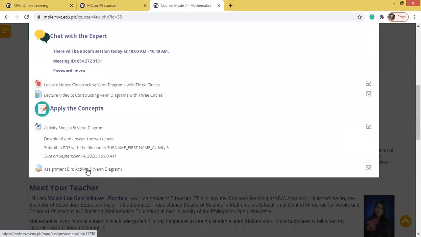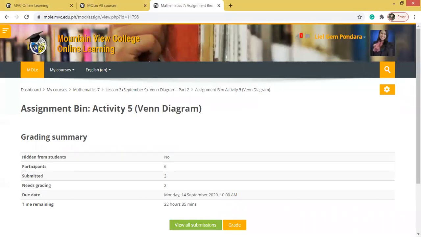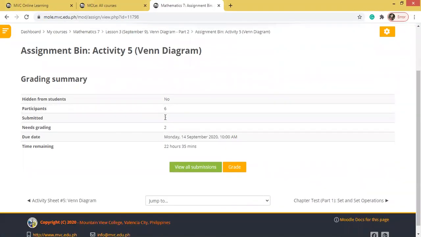Once you click your assignment bin, you will see here the number of participants. I have 6, but only 2 submitted yet. Anyways, the due date is still tomorrow. But if I want to start checking this time, I could click grade. If I want to see who are the ones who submitted, I could click view all submissions.